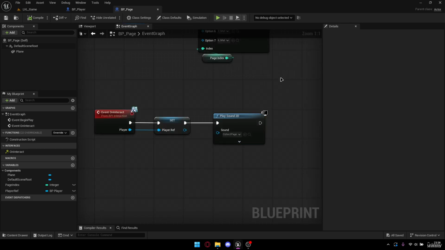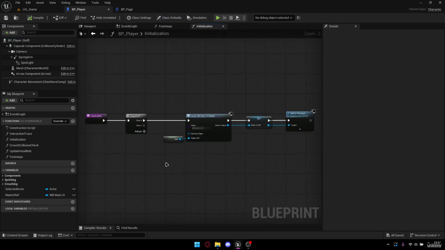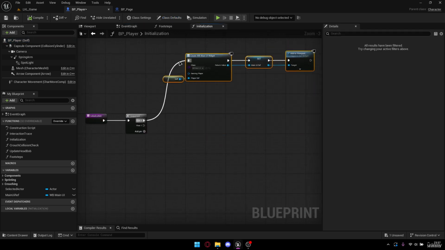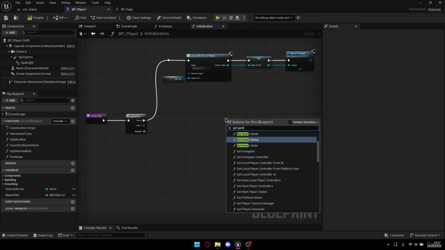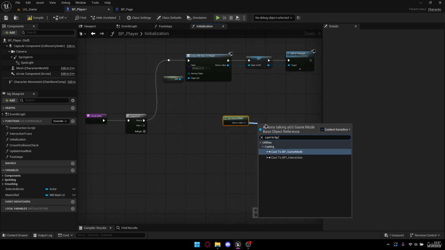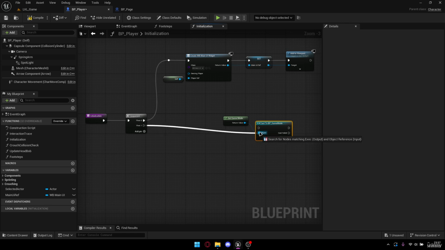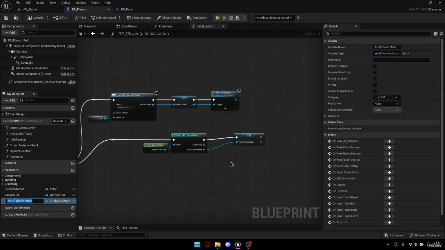So now we need to get a reference to the game mode, and we can set this variable inside BP player. Let's open the initialization function where we are only creating UI for now, but we will expand this function later. So let's get game mode. And from get game mode, we can cast to BP game mode, just to be sure that we are using the correct game mode. And now we can store this as a variable, for example, game mode reference.